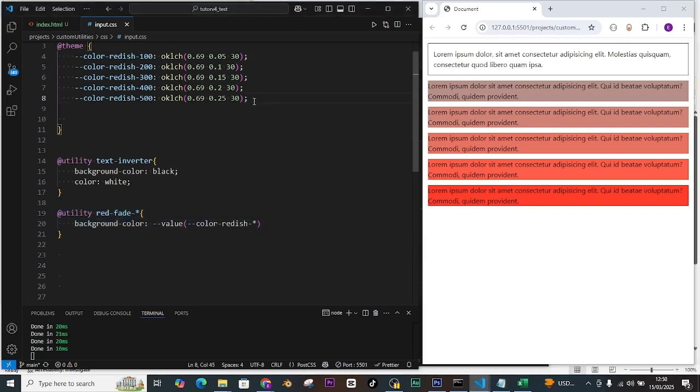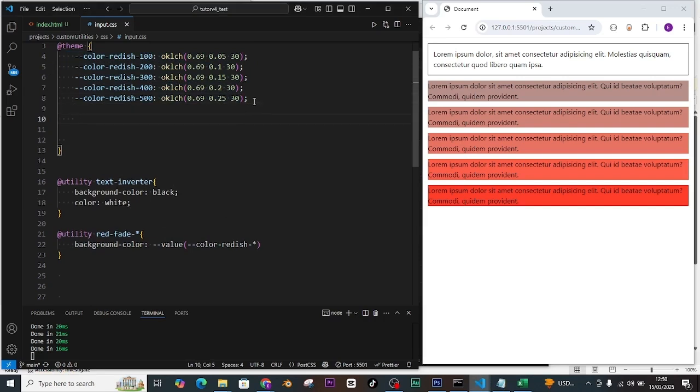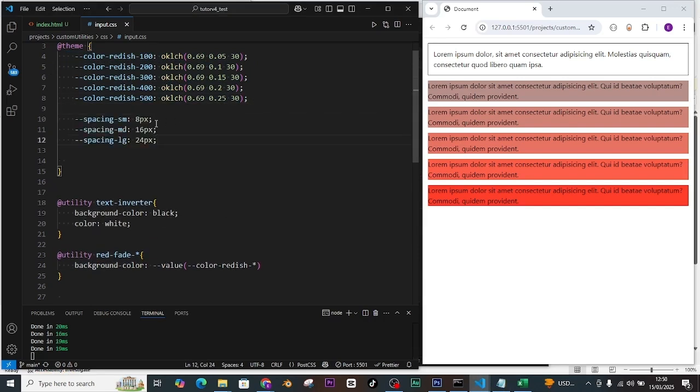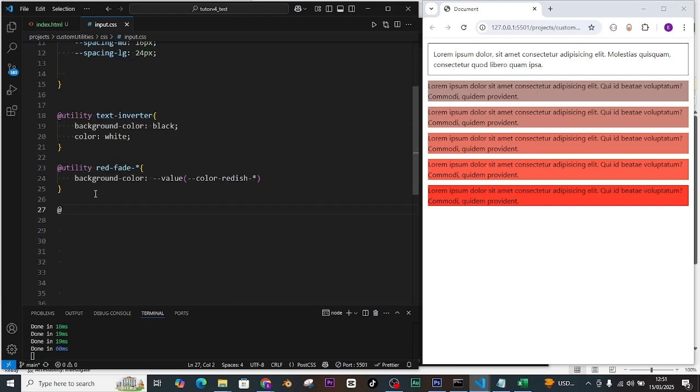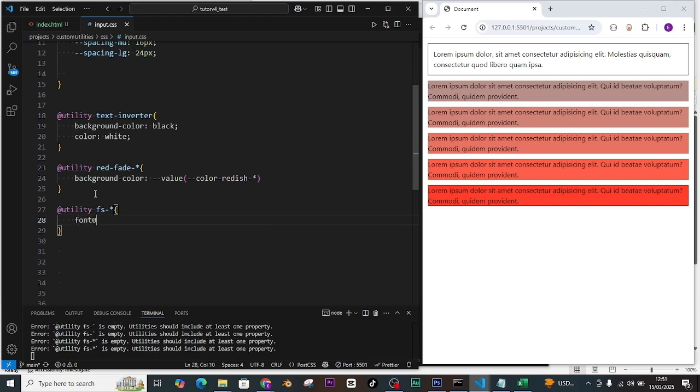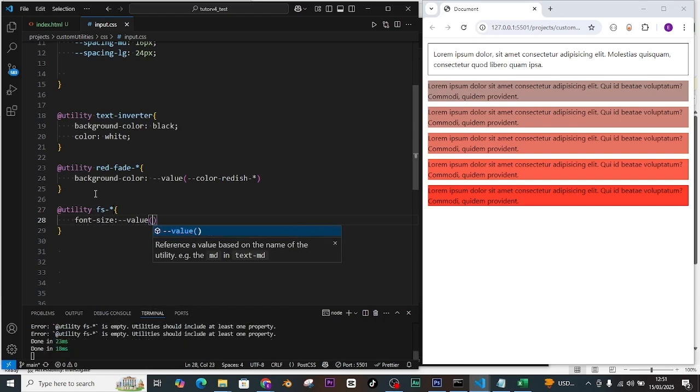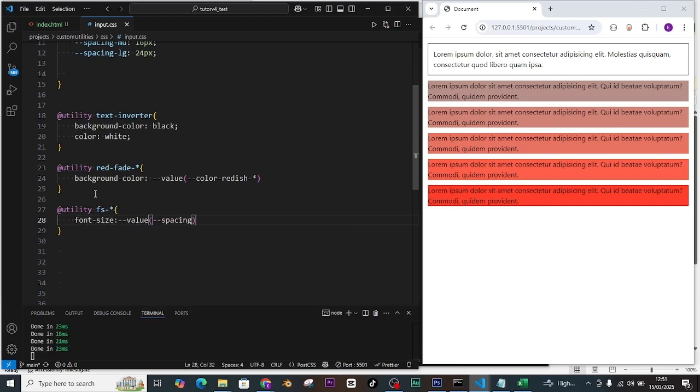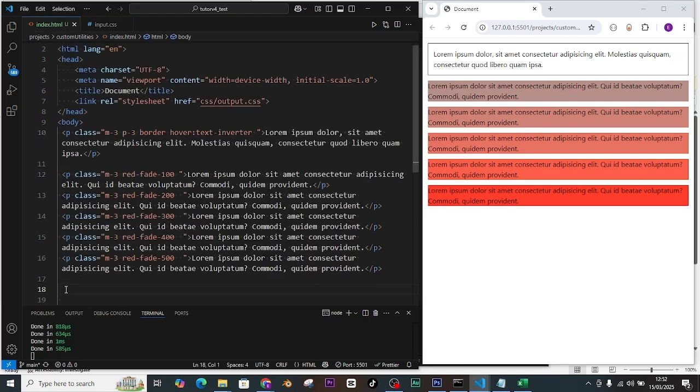Let's take a font example using theme-based variables, and I'm just putting in 3 variables for spacing, SM, MD, and LG, and I'm going to declare the utility for that. I'm going to call it fs-asterisk, and then I'll use font-size and also use --value to take in the value, spacing asterisk. So I'm going to create my HTML file now using fs as the utility class.